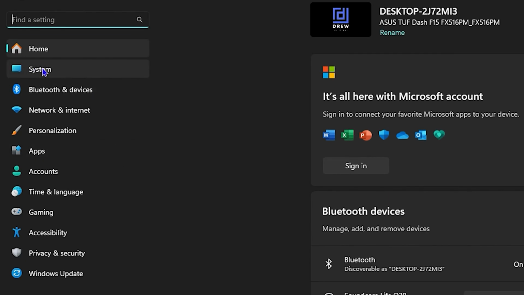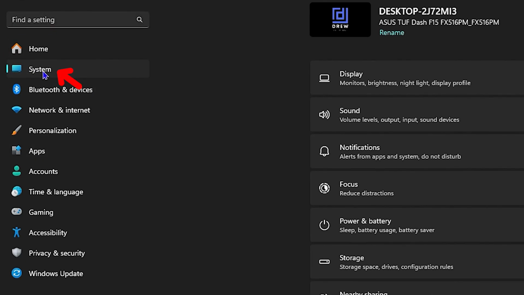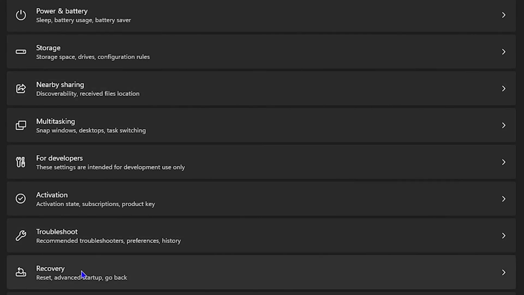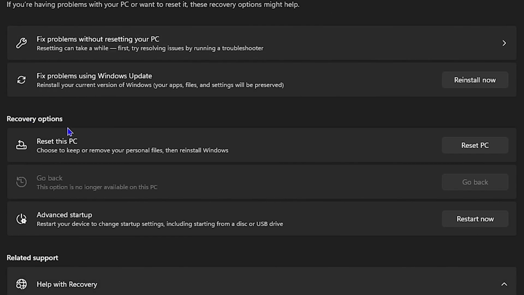Now, once you do that, click on System on the upper left hand side here, and then scroll all the way down to Recovery. Under the recovery options, check to see if you have Go back. If it's enabled for you, you can go back and restore your system settings there.